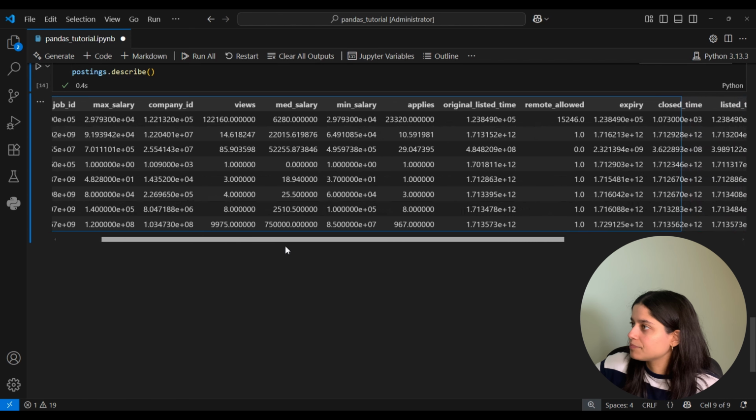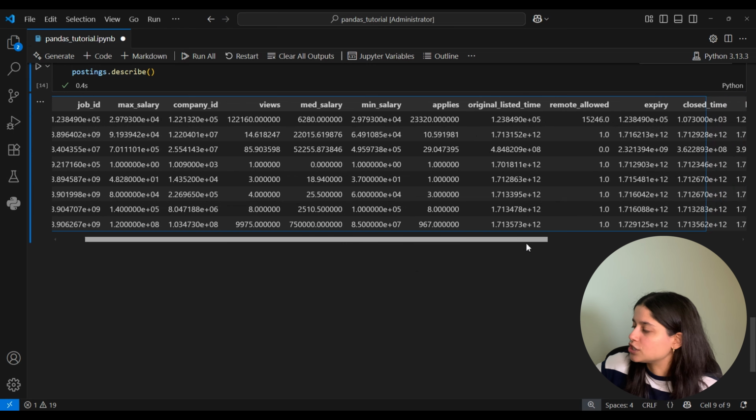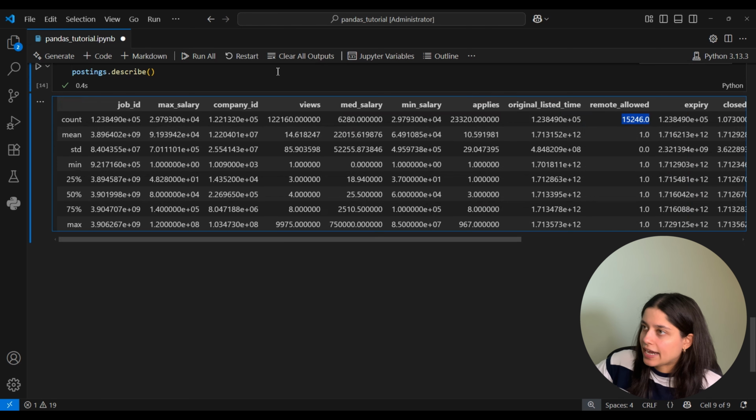So here you can see for applies, you can see in the data set, the average number of applications per job is around 10 or 11 applications. You can see that the max number of applications is almost 1,000 applications. So that could be true. That might be something like we would have to investigate if we were going to use this column in our analysis. So that's just something to flag there. That gives you like a nice overview of the summary statistics for each of the numeric columns. For things like IDs, you don't really need this, but for max salary, views, median salary, it's pretty good to have this view.